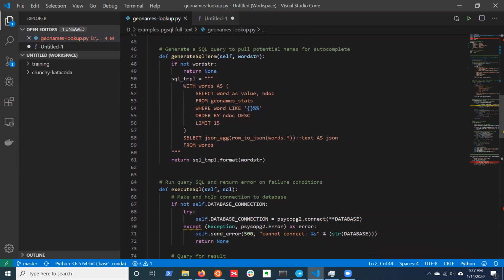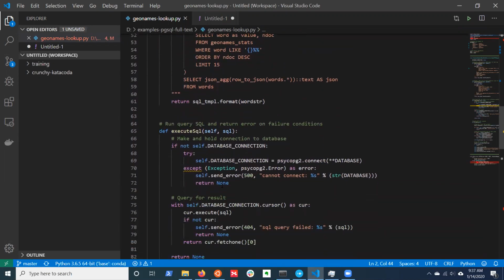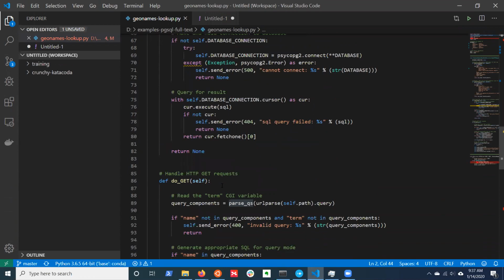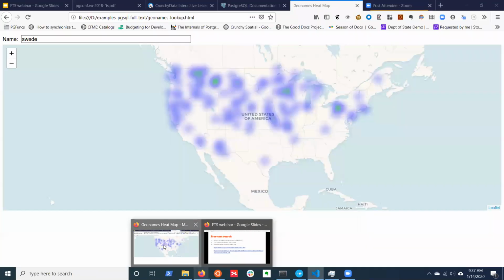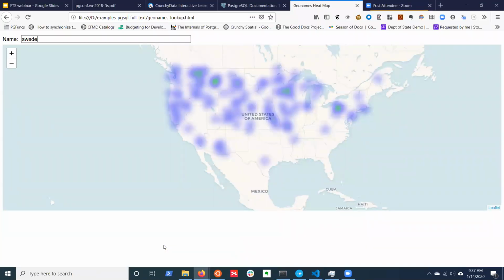So that code is all open source as well. And the rest of the part is just executing SQL and handling HTTP requests. So that's one example. The other example, which I'm not going to show today, you can actually find him doing with our PostGIS Day video, which Joe can send around the link to.